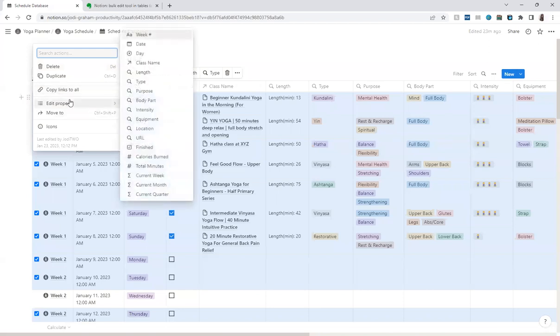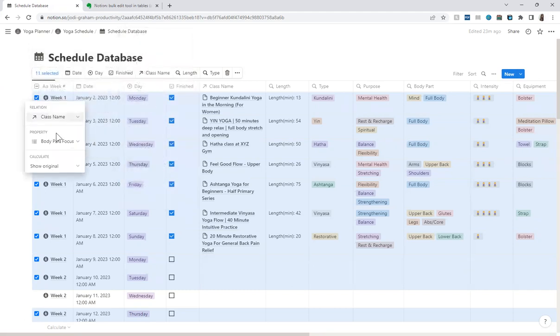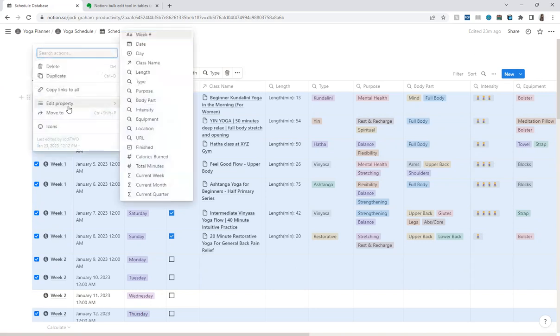The next option is to edit one of the properties. So when you hover over that, the options come up. These are all the properties or columns in this table that I have, and I can choose any of them. Like this is a rollup for body part because this is a yoga planner schedule. So you see the little rollup options show here. So I can just change a bunch at once.